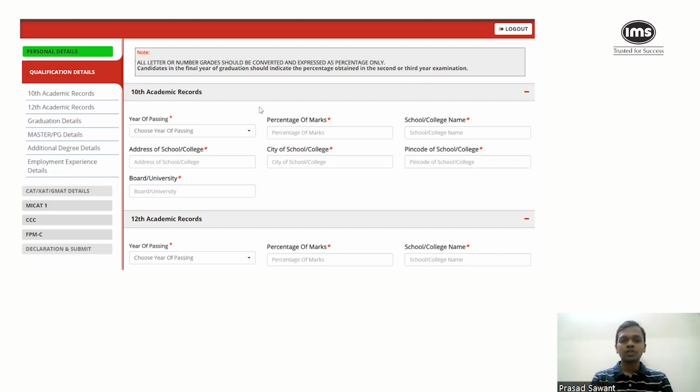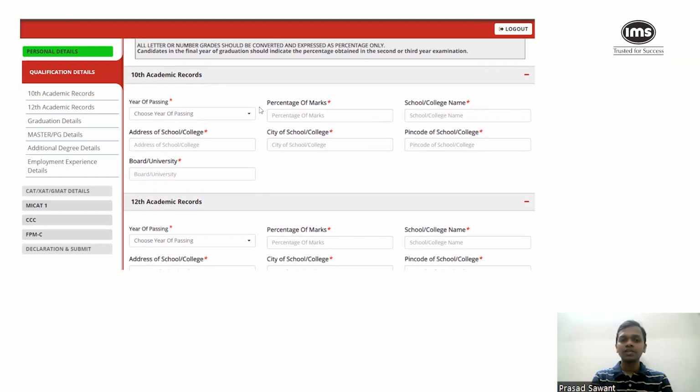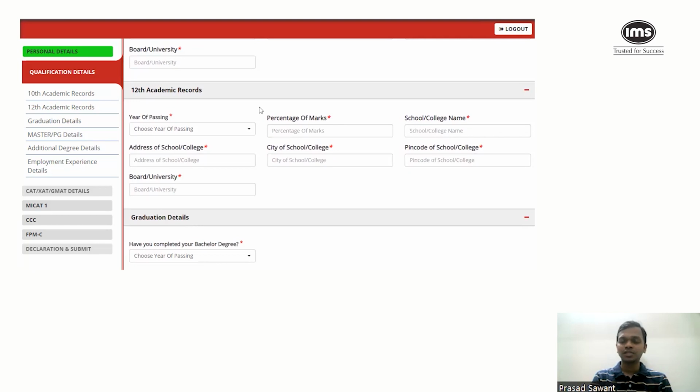So for 10th, you have to start with year of passing, percentage of marks, school or college, then address of school or college, city, PIN code, and board or university. The same fields are applicable for 12th standard details as well.